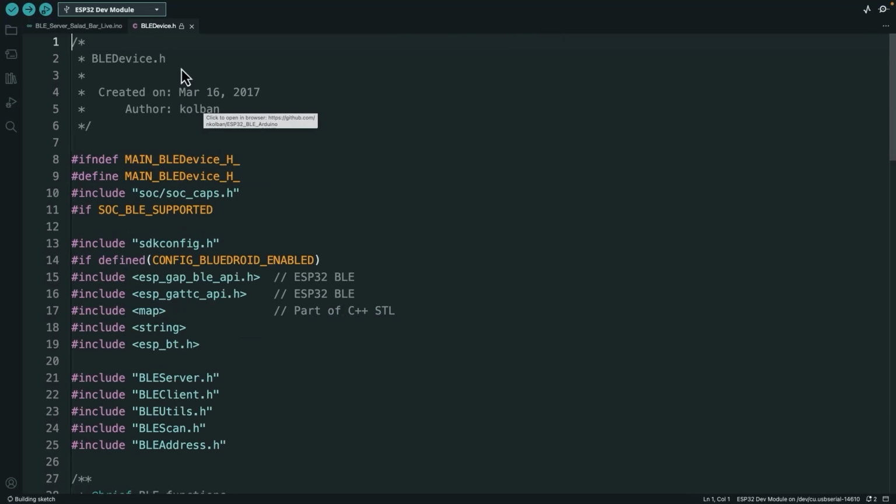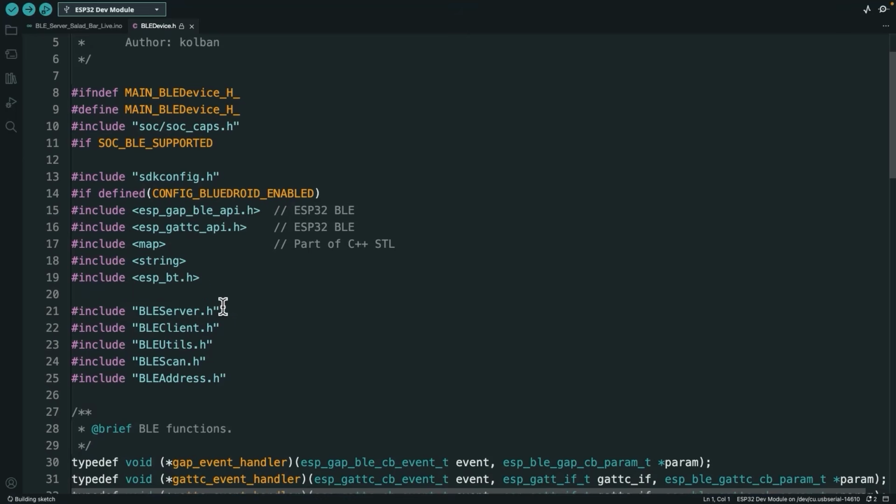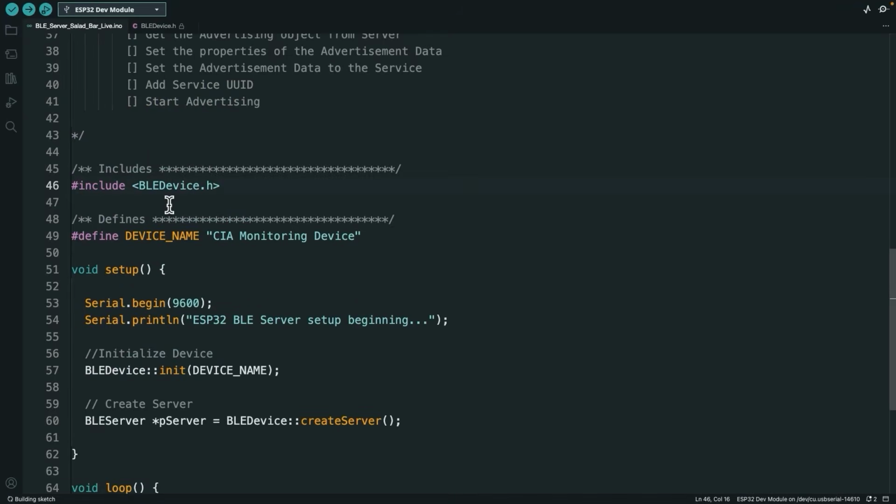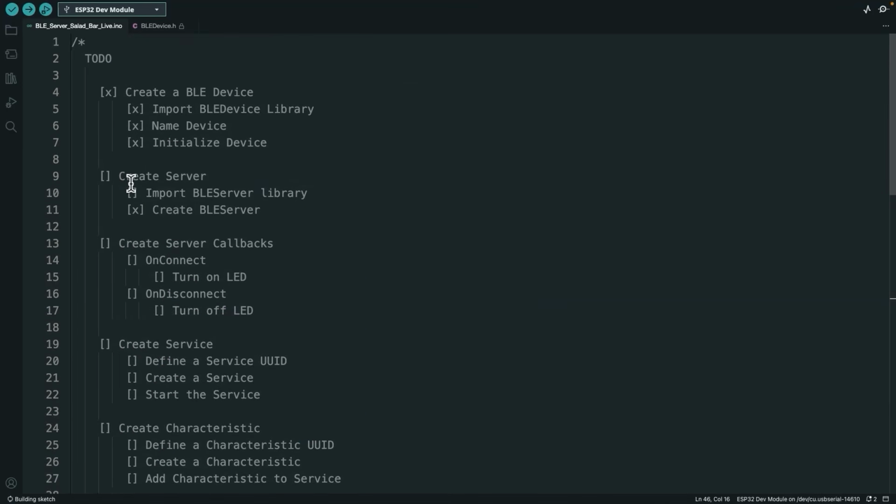So here's the code that's in BLEDevice.h, right? They already include BLE server, BLE client, BLE utils, BLE scan, and so on. They already include all these. So I'm not going to double include it. It's already got it. It's just more lines of code to write. So we didn't even have to do that. Man, that makes me feel good when I can skip something.